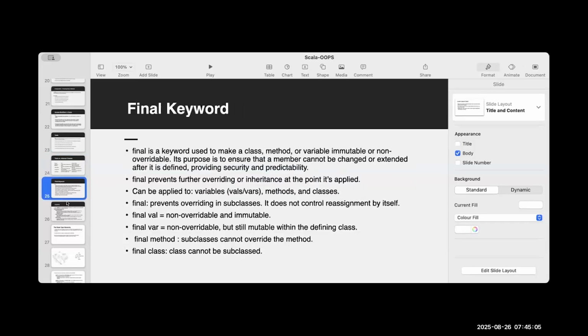Now let's come to the final keyword. We will look at some examples. If you use the final keyword in front of any class or any method or any variable, you cannot override it, meaning you cannot override it in another class. This is very simple. I have mentioned many things here, but the main crux is that if you have anything which is final, you cannot override it in any child class.